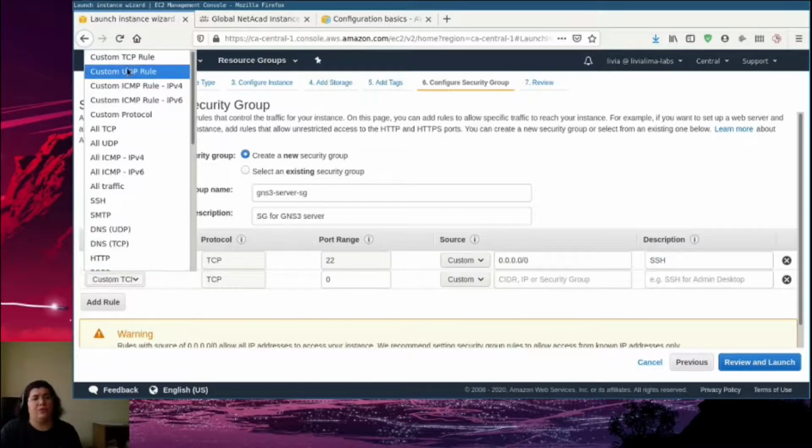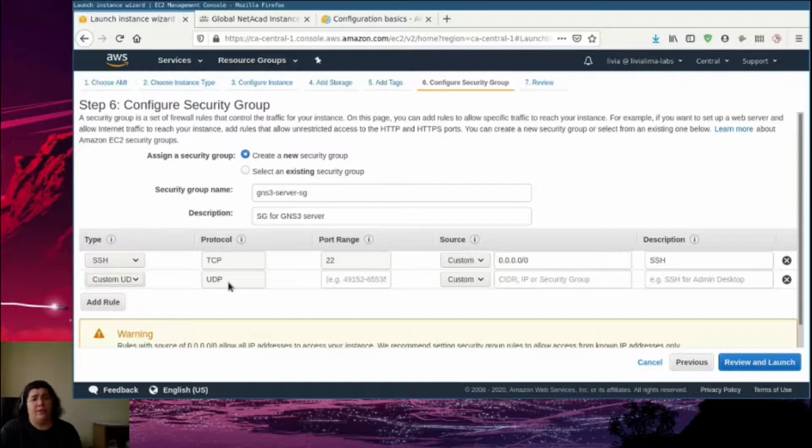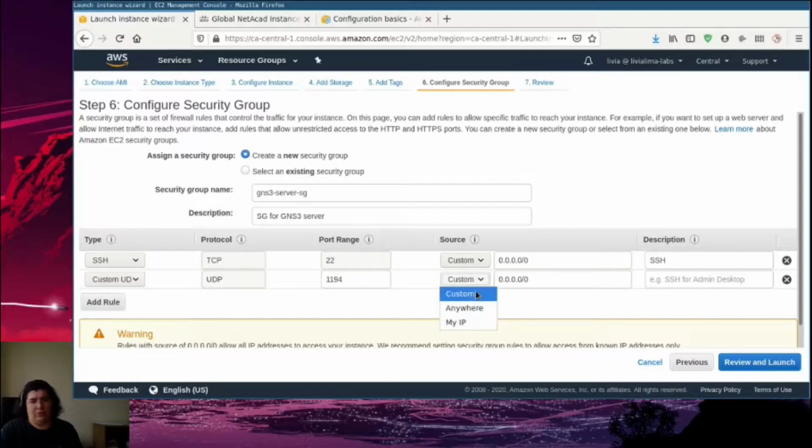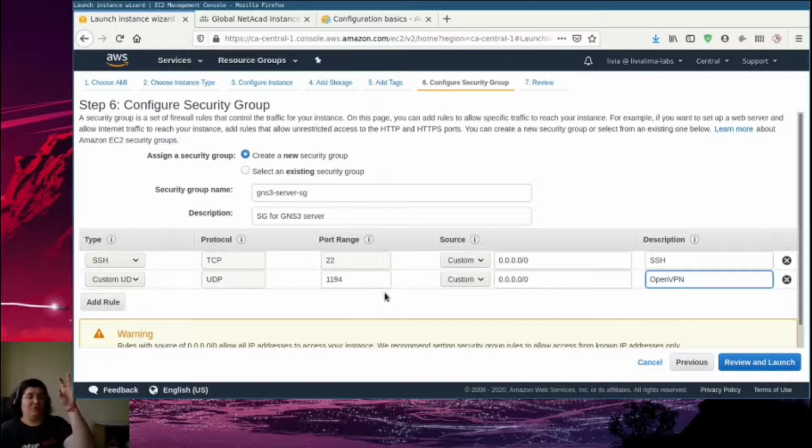Second rule is a custom UDP rule. It's UDP port 1194. I also recommend my IP, Hackerman, but I'm not going to show you guys. This is the port for the OpenVPN. When you create the tunnel between my client and the server remotely, you're gonna use OpenVPN as the tool to create that secure tunnel with a VPN tunnel. That's what I'm doing here.